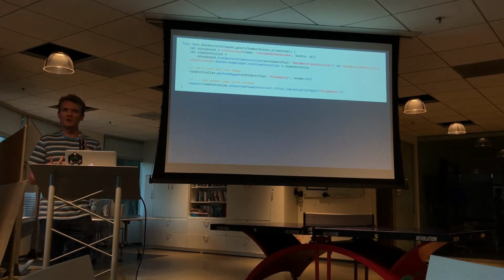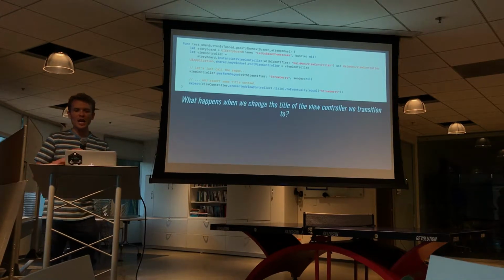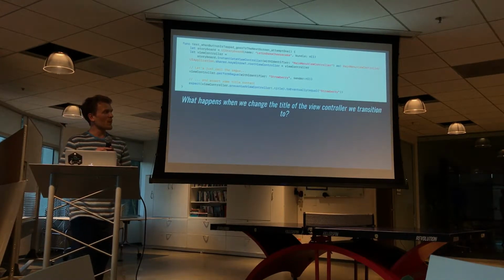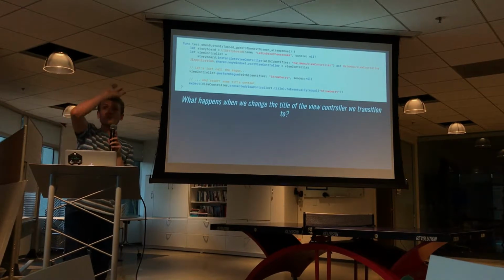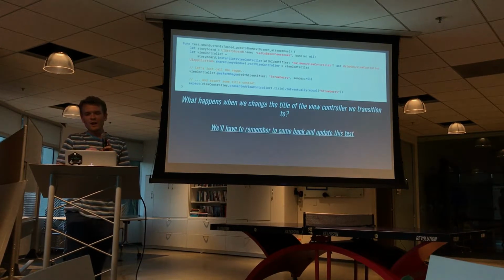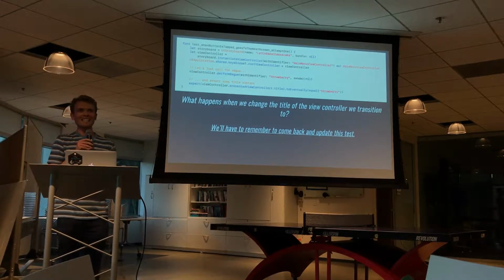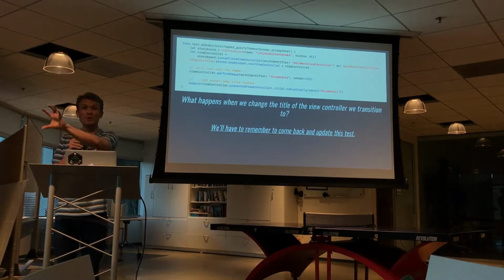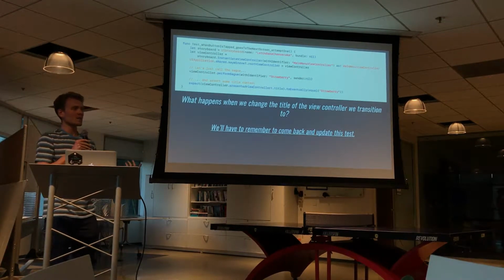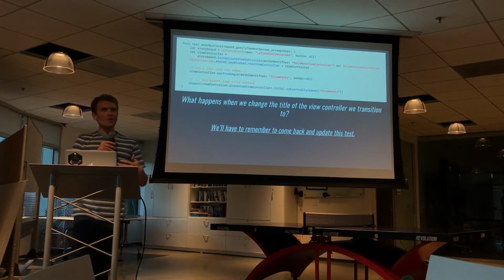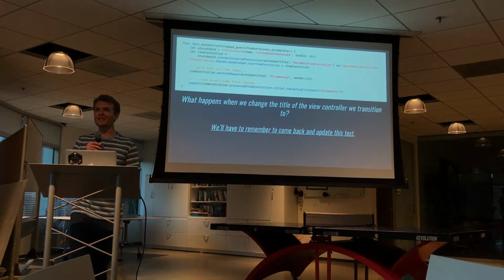However, let's put it under some scrutiny. What happens when we change the title of the view controller we transition to? That is, I had this view controller, this is the one under test. I have a segue that goes to this view controller, right? What happens when this view controller's title changes? Unfortunately, we're going to have to remember to come back to this test. Remember, this test over here that we're trying to unit test in isolation of everything else, we're going to have to remember to come back and change it. And that's a bummer. When I'm UI testing my main menu view controller, I don't want to have to worry about content changing on a recipe controller. It's incidental.